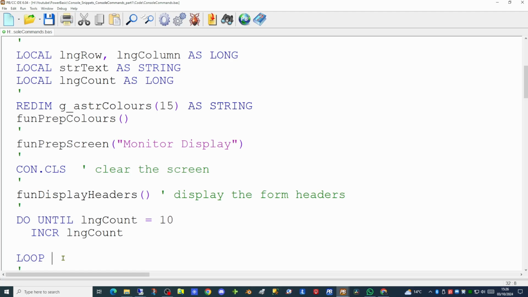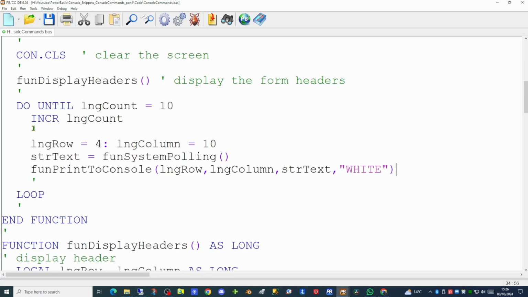This means we will no longer need the wait key at the end of the application. So we can now start to put the information on the screen that the user would want to see. So we're going to populate first of all the system polling, and we'll create a little function to return that value. These functions, of course, are just dummy functions. If you were writing this for real, each of these functions would perform whatever is needed to get the information that you wish to display to the user.